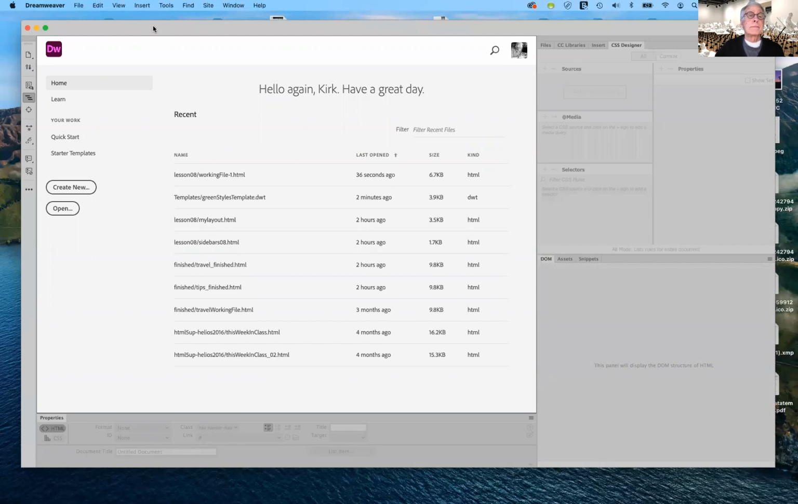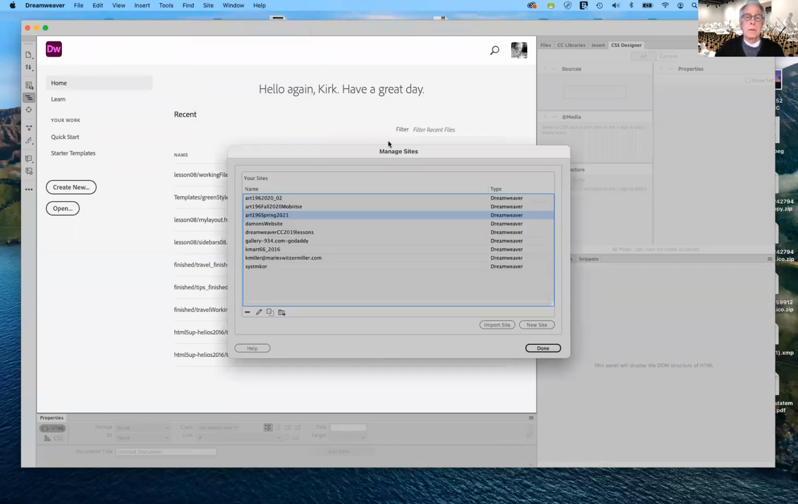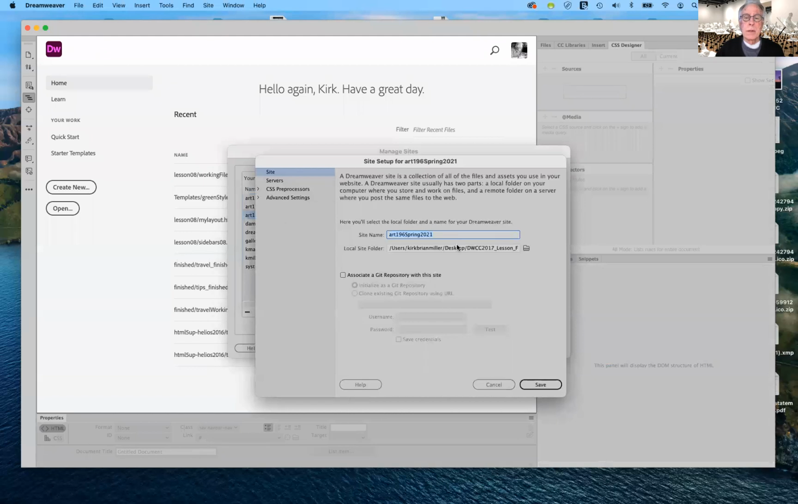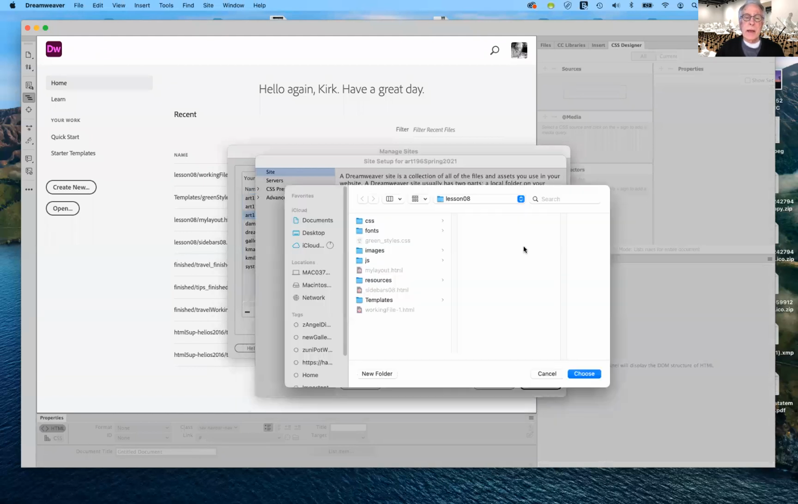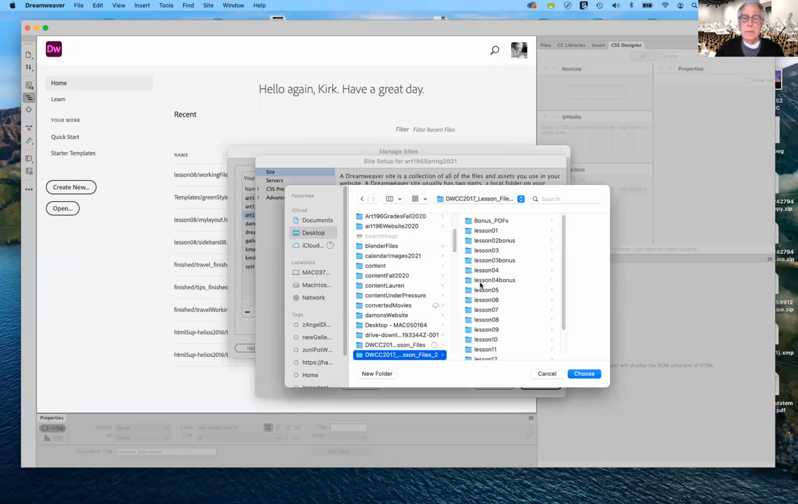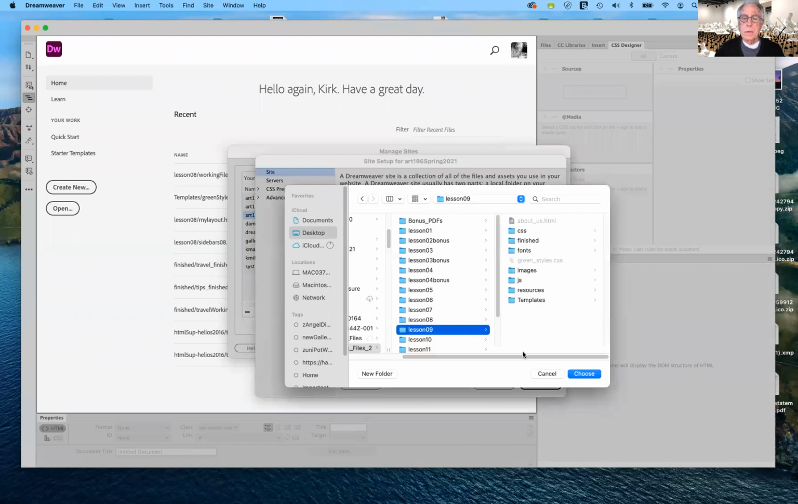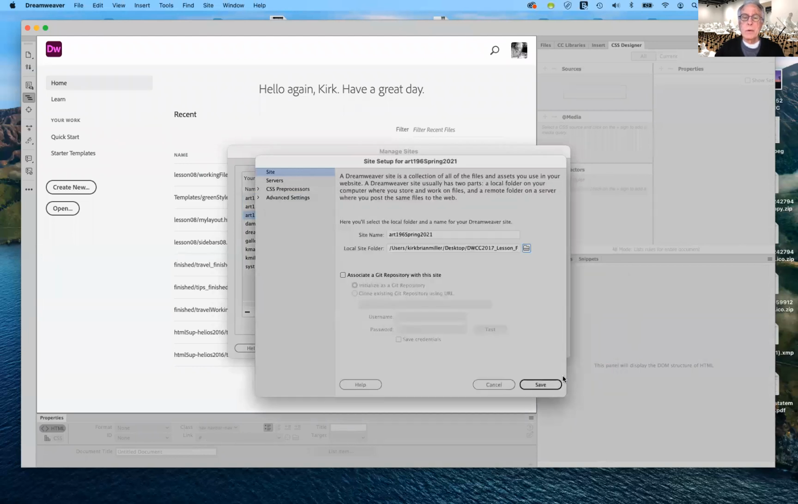I'm going to go to Site, Manage Sites. I'm going to double click on Art 196 Spring 2021. And I'm going to change the root folder from Lesson 8 to Lesson 9. Okay, so that's going to be my new root folder.